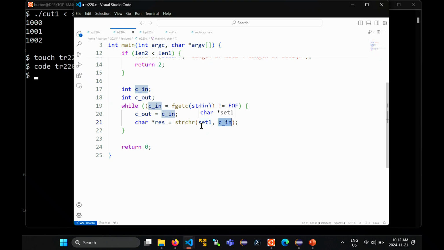Right? I want the index of that character because I want to look in set 2 for the corresponding replacement character, right? So you can either compute the index explicitly, or you can remember that that's a pointer to a string, and I know what the pointer to the first character in the string is. It's just set 1. So I know that res minus set 1 is equal to the index of the character in set 1. Right? So if strchr does not find the character in the string, it returns null. So if it returns null, I don't have to reset cout.